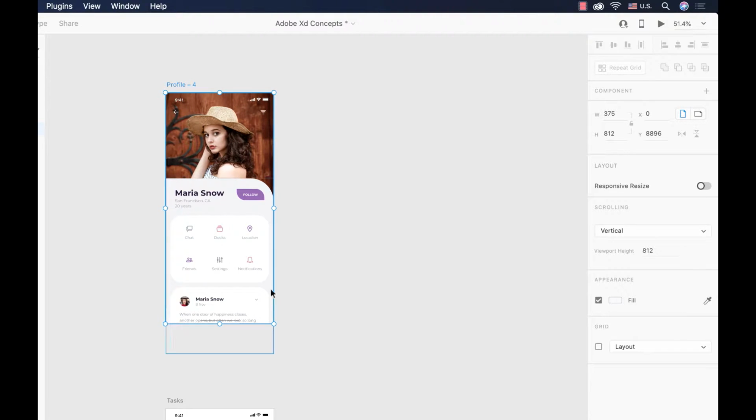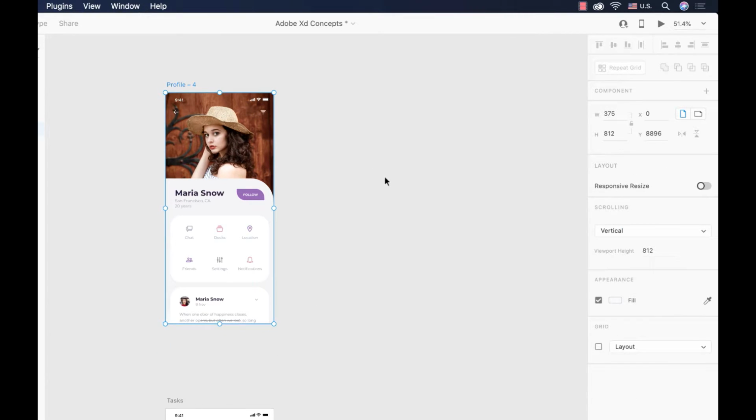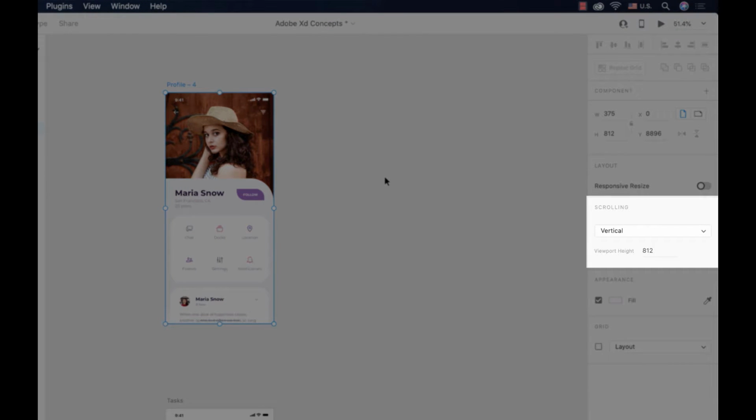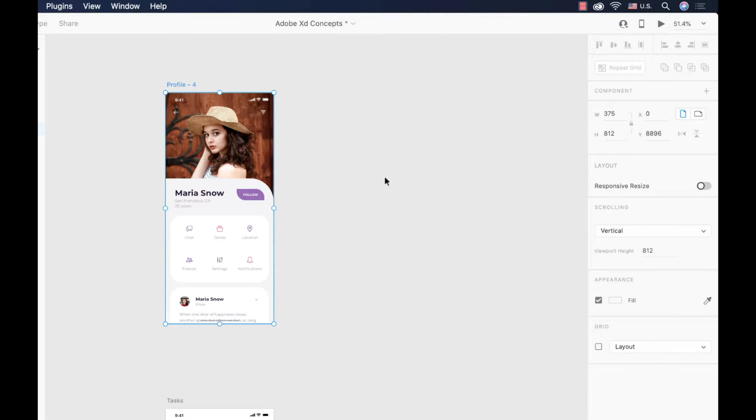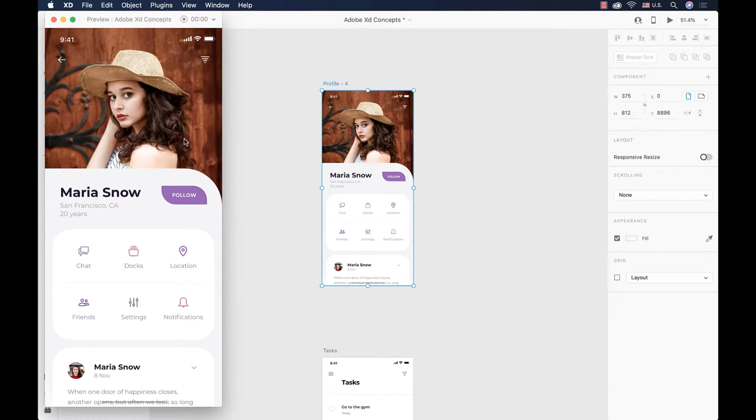But this artboard, as I click on here, I'm going to select this group. As you can see, it has more contents to it, and some of the contents are not shown in the artboard. So let's fix it. Before that, I'm going to talk about another property that we have for this artboard, and that is the scrolling property, which for now is set to vertical, and that's good. But let's set it to none here, and then also get a preview of this artboard.